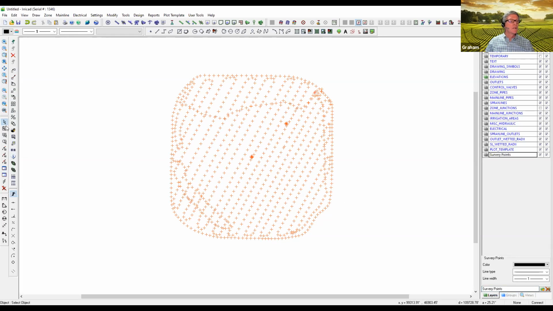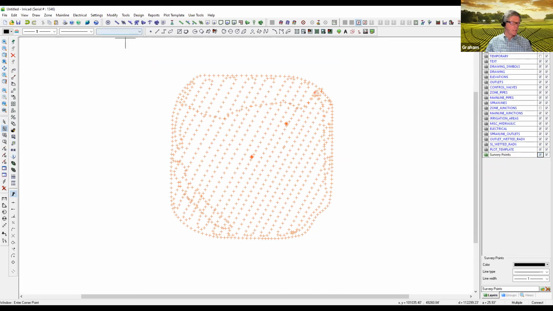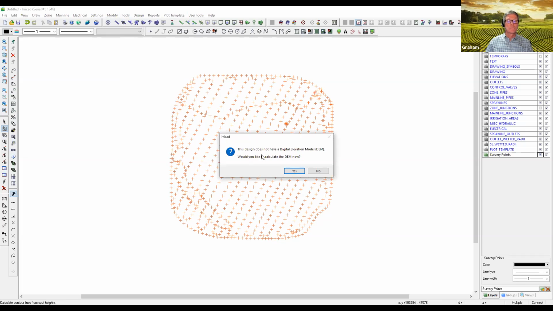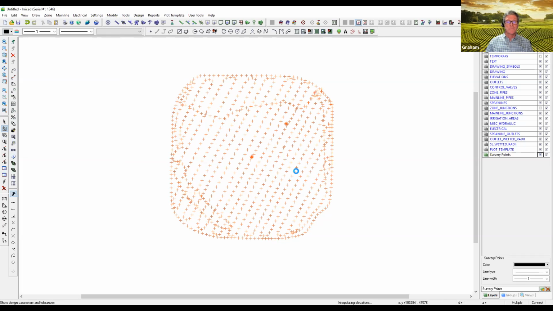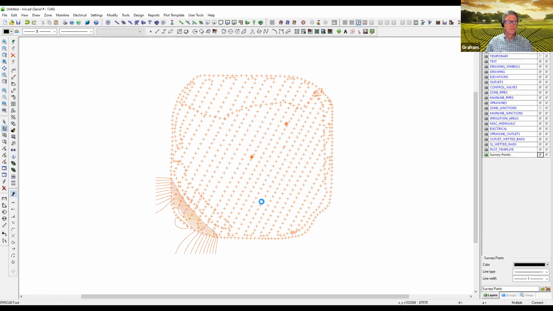Now I'm going to select all those points and right-click over this layer and move them to that layer. So I can turn that layer on and off, and the points go on and off. Now I'll generate the contours. And let's say the contour interval is 2, and we'll generate the contours.